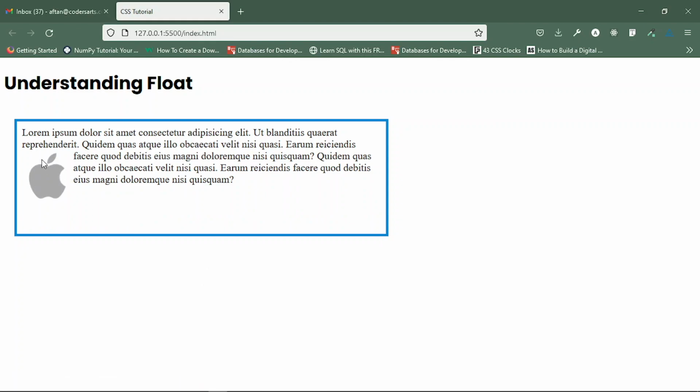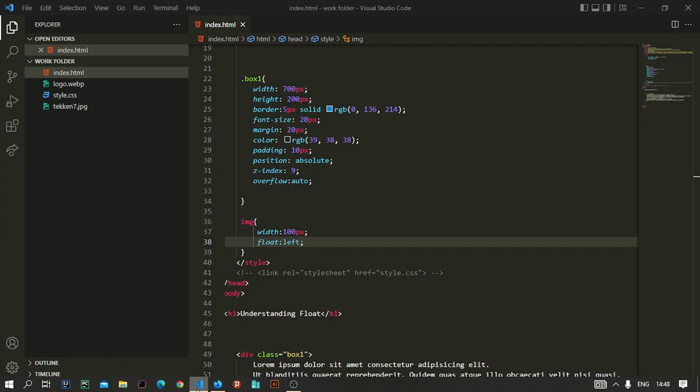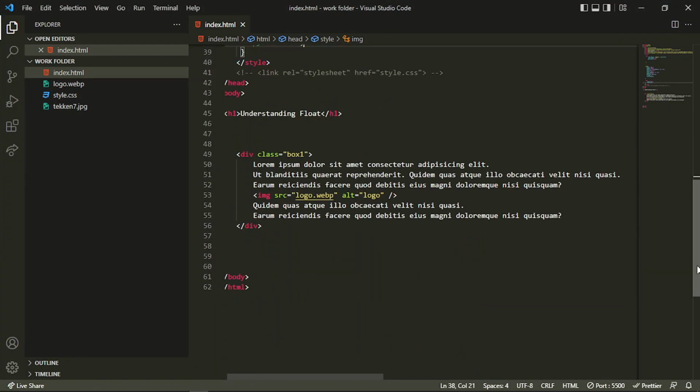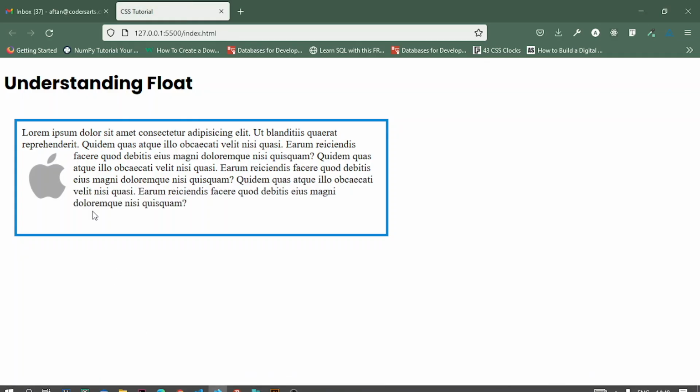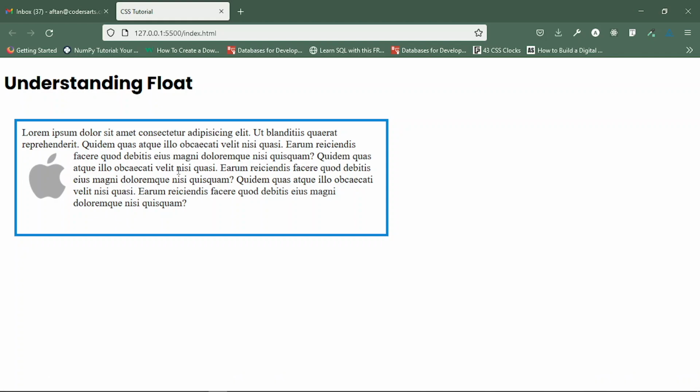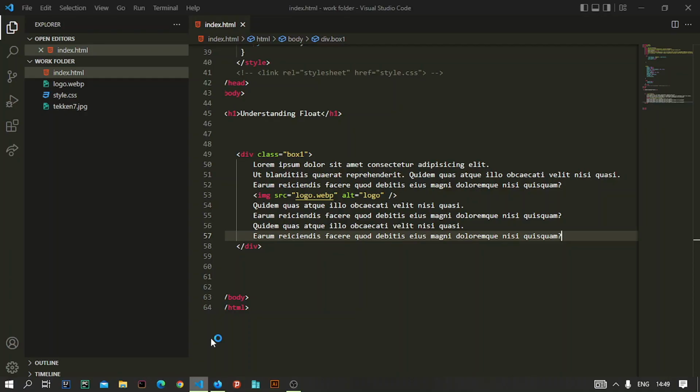Now you can see that this image is left aligned, and the content is coming around this image. Earlier it was not taking up the left or right side, but only the top and the bottom. I can also increase the content if I want. Let's say if I increase it, then that will also come there. You can see that it is a good way to use an image with text.